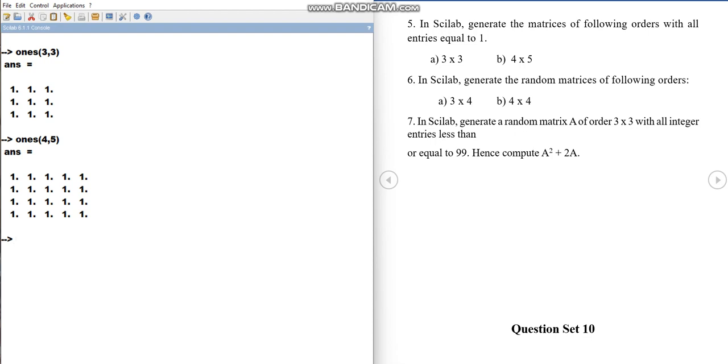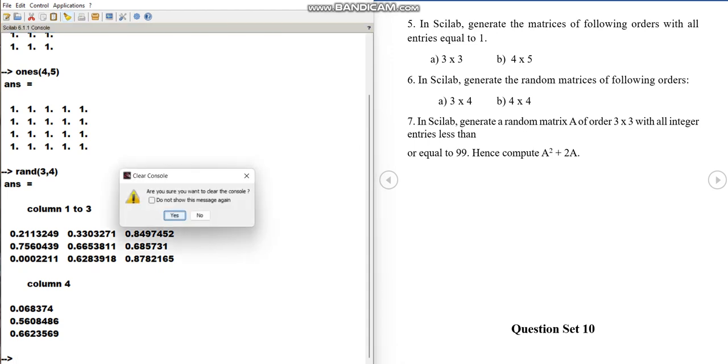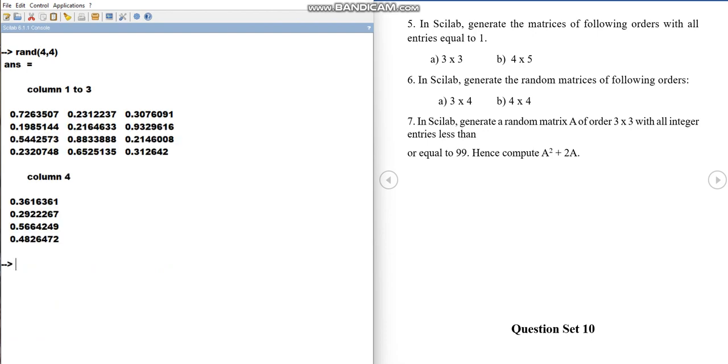Now the sixth question, generate random matrices of the following orders. For generating a random matrix, we have learned the command rand with the order in brackets, 3, 4. So this is the random matrix of order 3 by 4. If you want a random matrix of order 4 by 4, just write rand and in the bracket 4, 4.